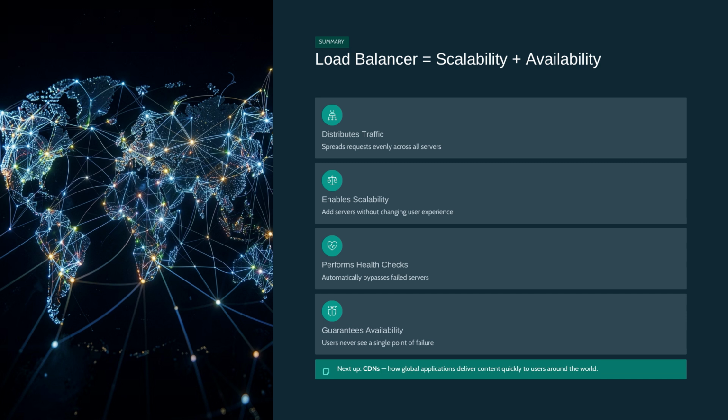In our next video, we'll learn about CDNs and discover how global applications deliver content quickly to users around the world.